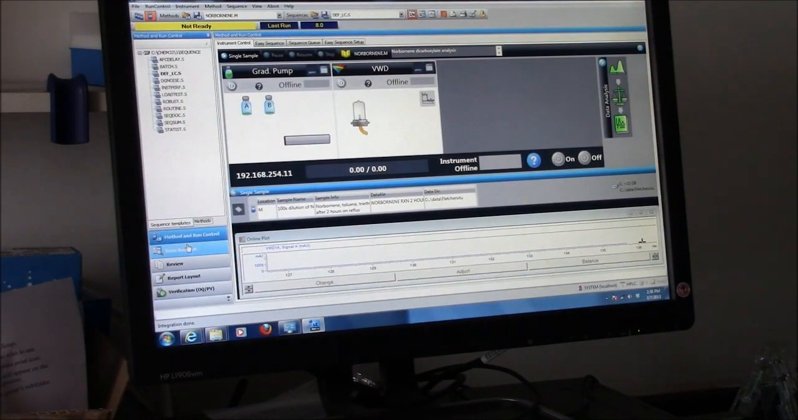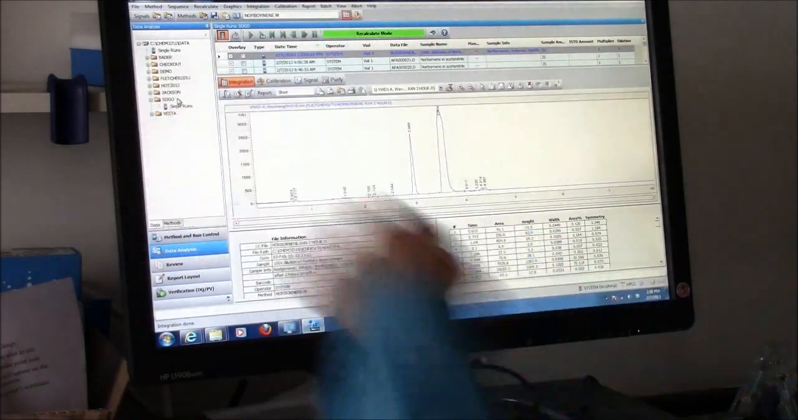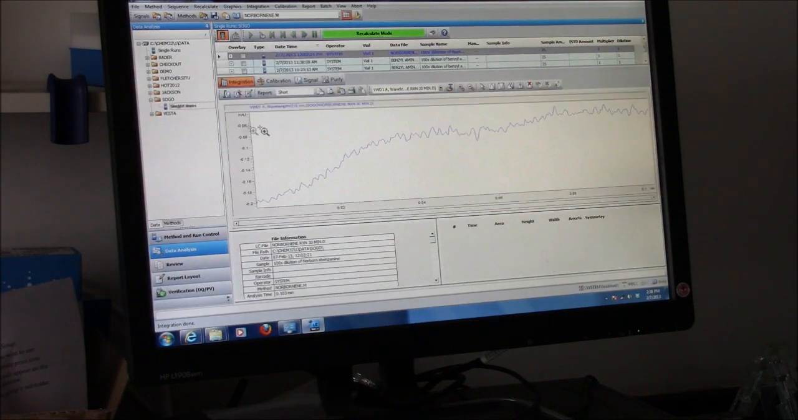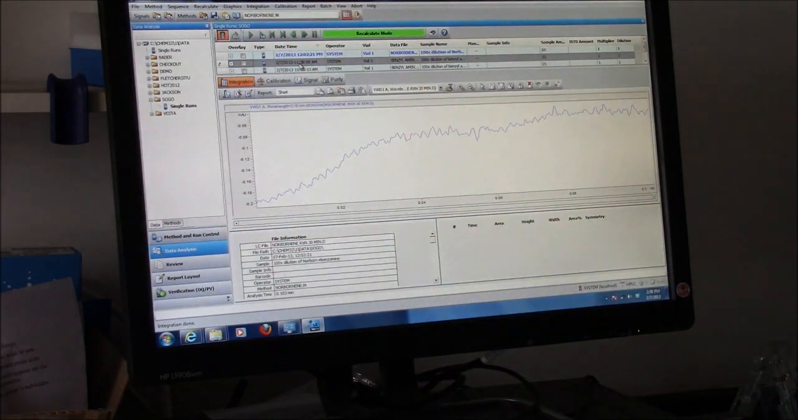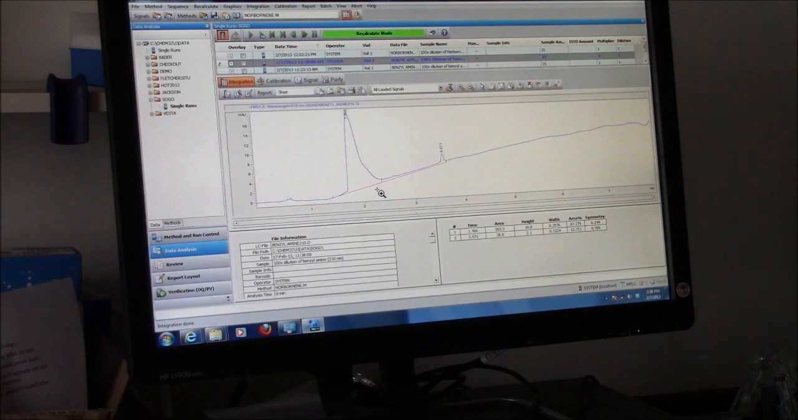To look up some old data, over here I have the choice of data analysis. I have a number of folders I can use. So here I could say, here's a spectrum I took a while ago. I double click on that, there's my data.